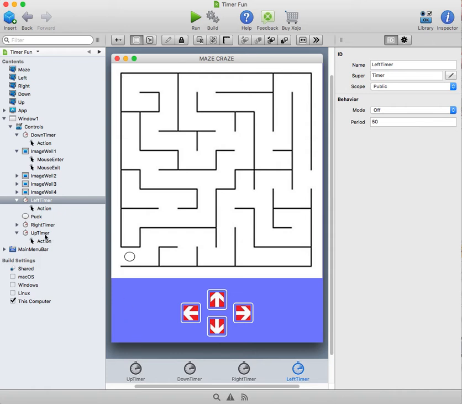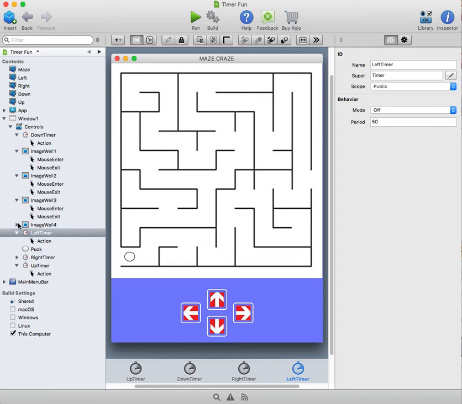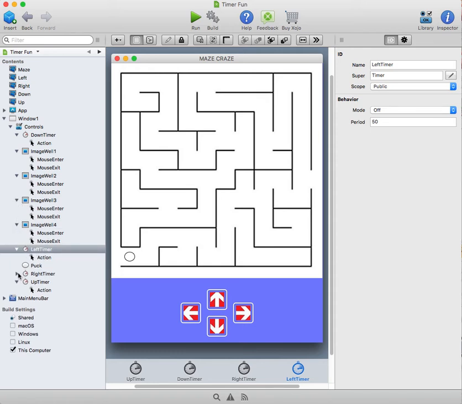So what you see here on the side is all of the contents of my program. Any controls that have coding within them, I will open this up and let you see that also. So each timer has an action. Up timer action, right timer action, left timer action, and down timer action.